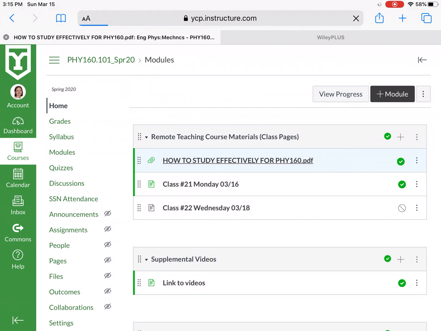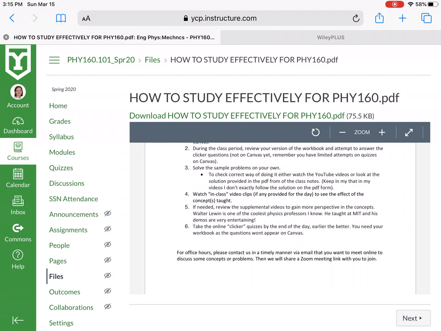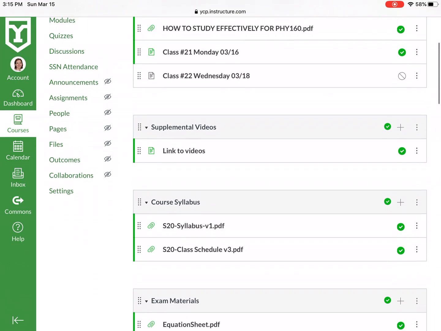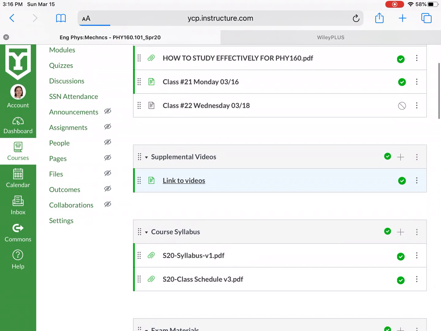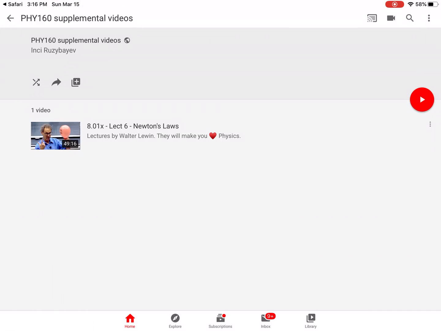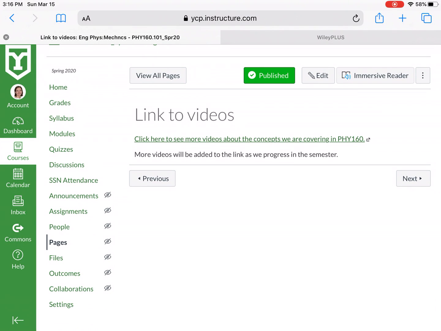And if we go back to the how to study effectively, there is also a supplemental video. I may not be able to add this for every class, but the video that I added is very general, so it's applications of Newton's laws. I mentioned this before, so this is supplemental videos on Canvas page, link to videos. I again linked it to the video channel, and it is Walter Lewin, and he will make you love physics. So he has really cool entertaining demos, and so that's a different perspective.